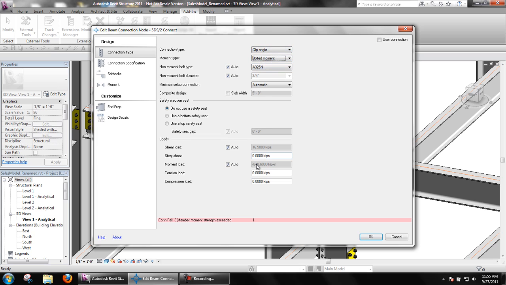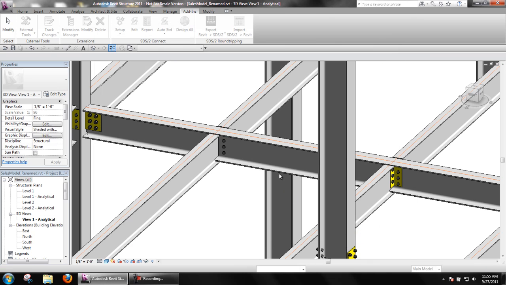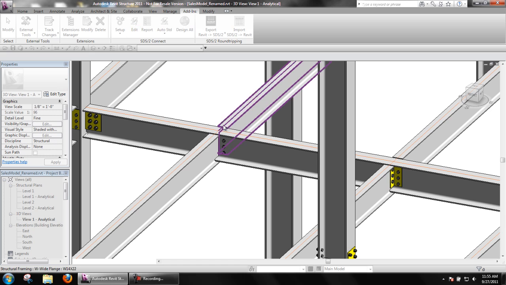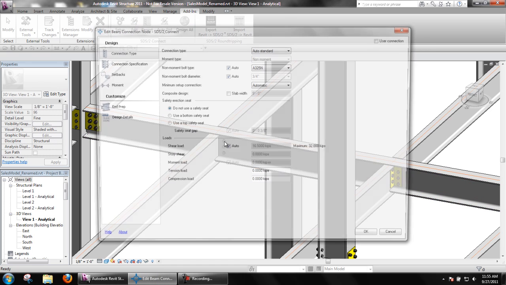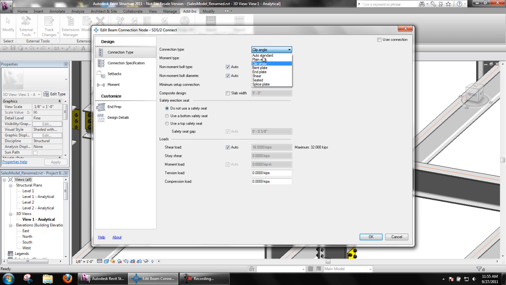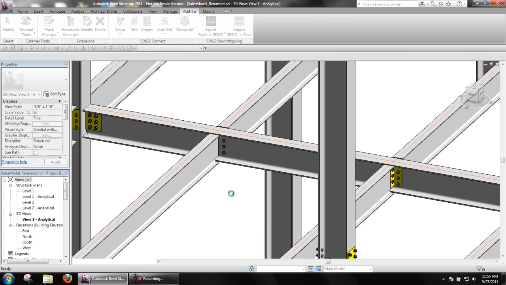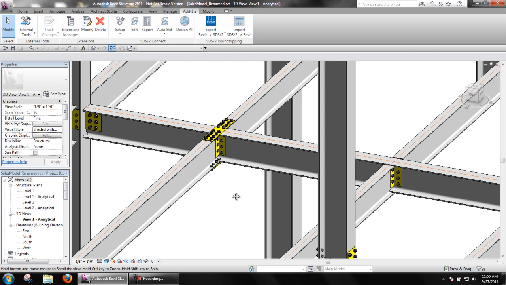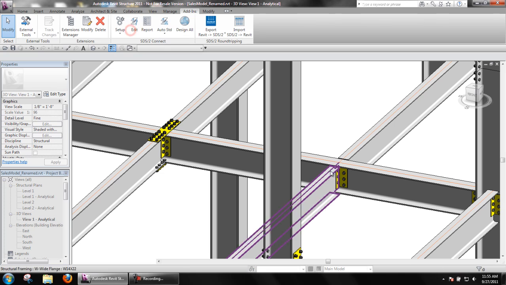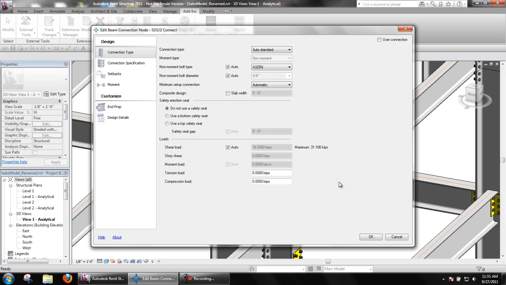So in this example, setting the clip angle bolted moment, changing the moment load to negative 500, edit the opposite beam, again apply a bolted moment connection. This time the moment load needs to be a positive instead of negative. And then we can see our bolted moment connection. The same can be accomplished for a welded moment connection as well.